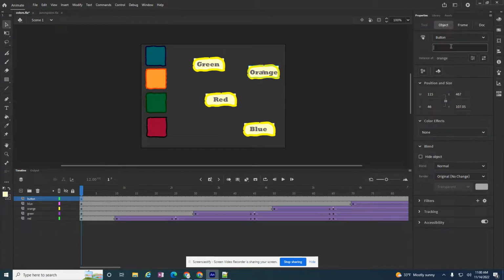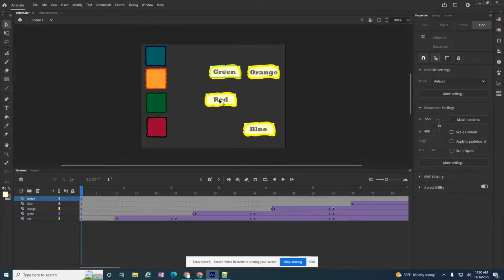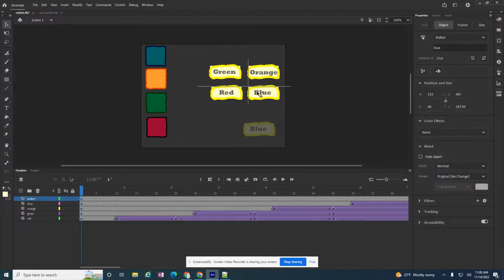And then I'm going to give them all the same. I'll call that one orange with lowercase letters, red, and blue. Go ahead and give them all instance names. Then when I have that done, I can rearrange these however I want to. Maybe I want to stack them in a line. Maybe I want to stack them in a row. But I do want to adjust those.